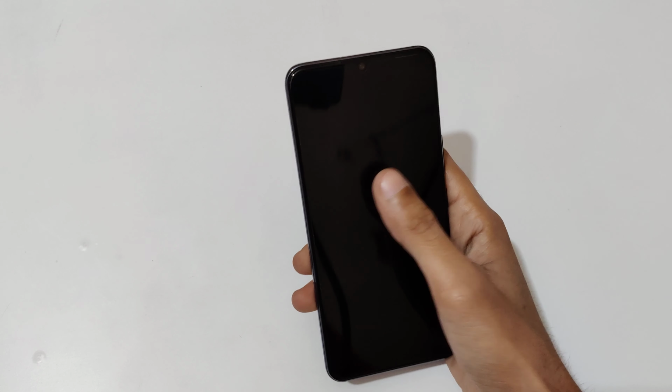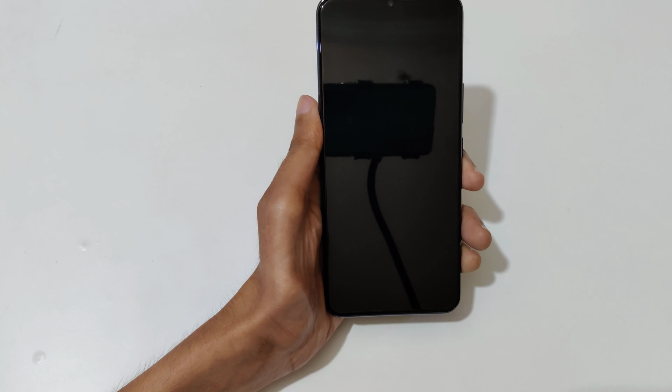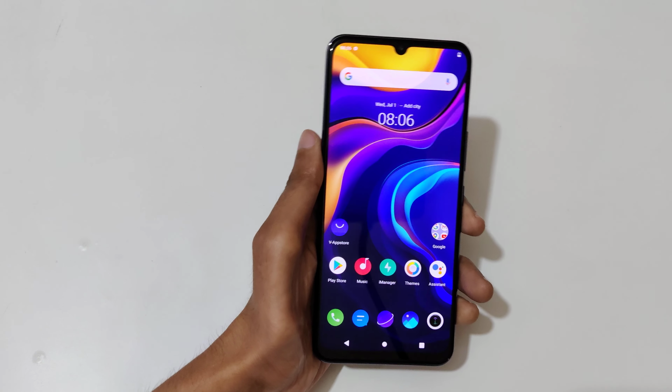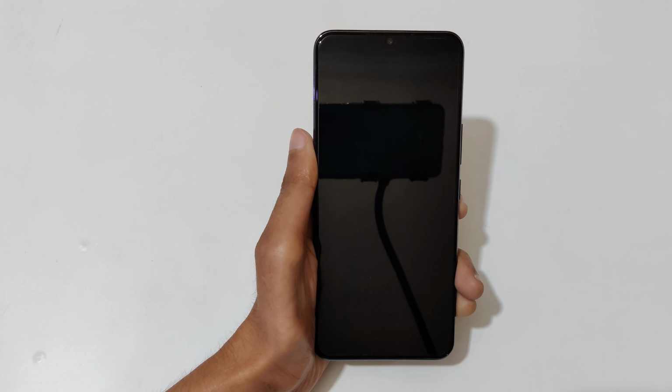Okay, now swipe up to unlock the phone. Now just swipe up like this to unlock the phone. You can see, swipe up to unlock the phone.